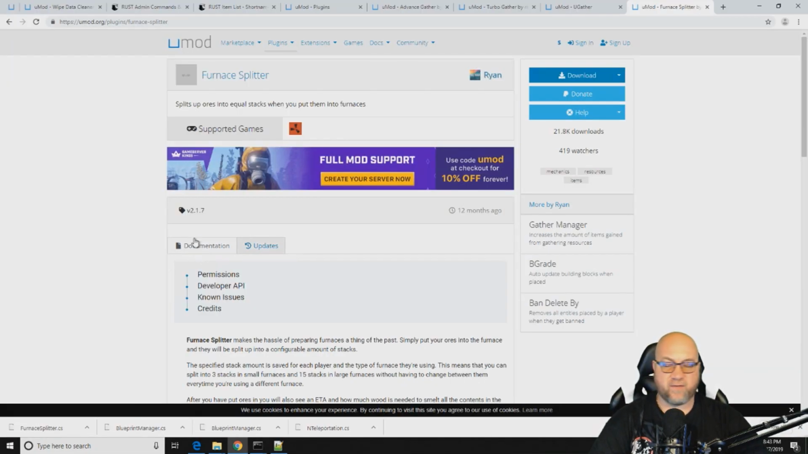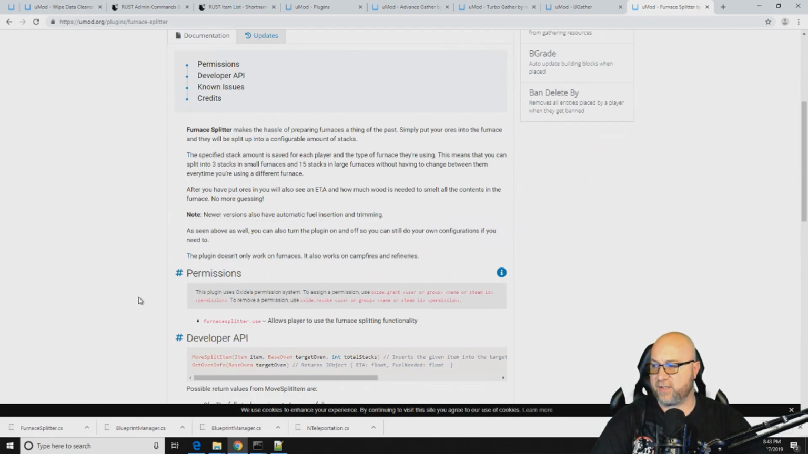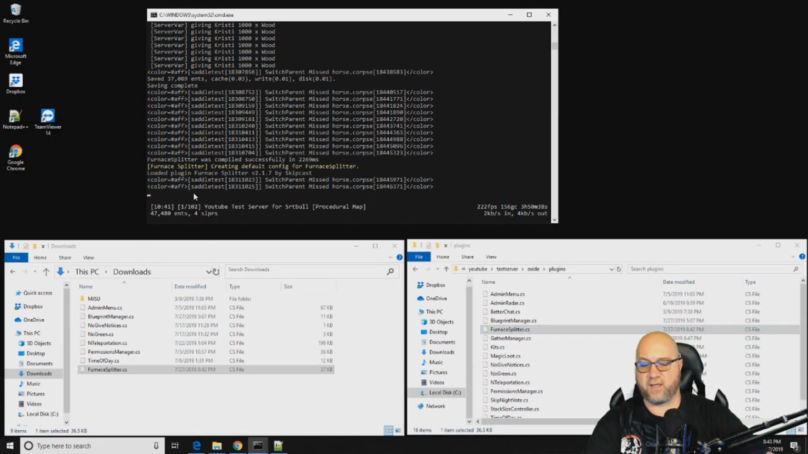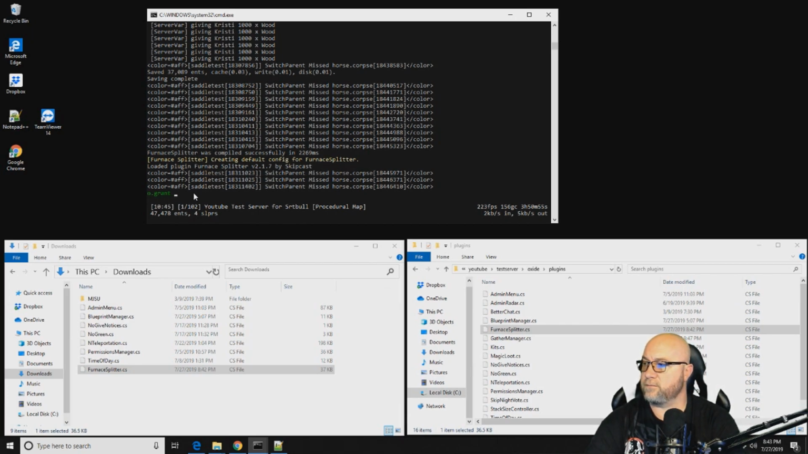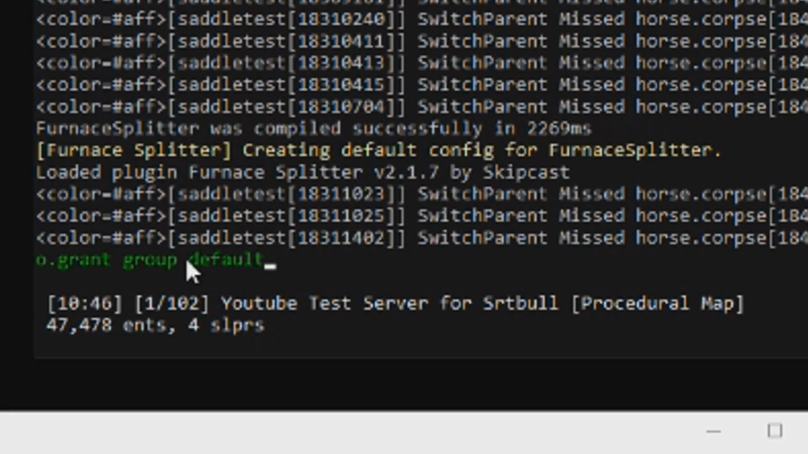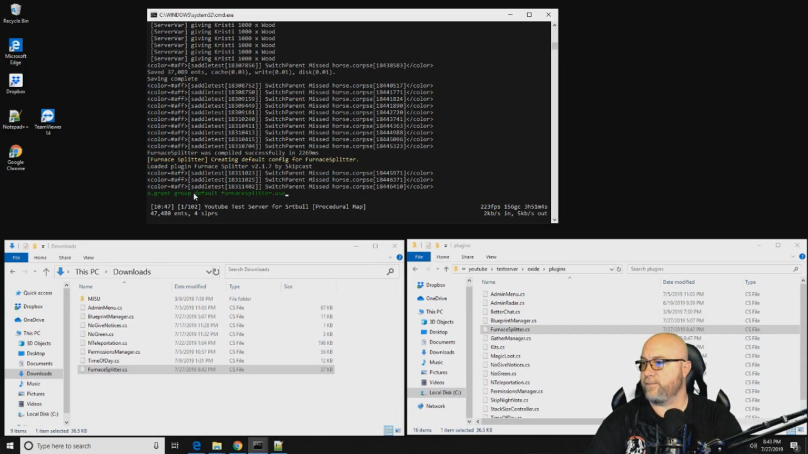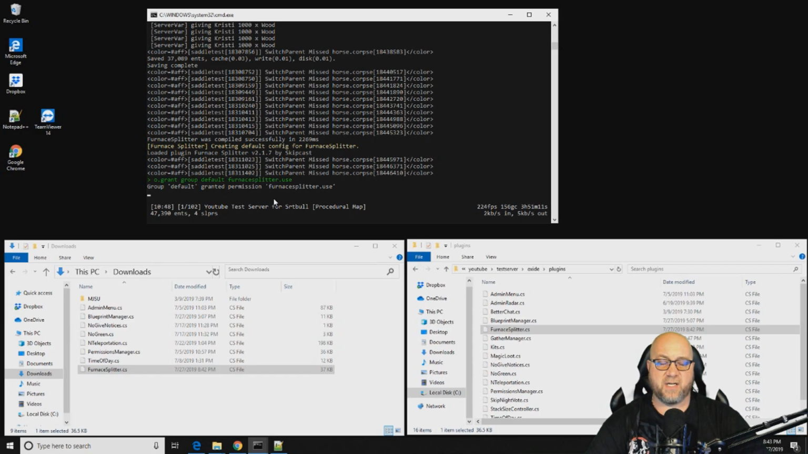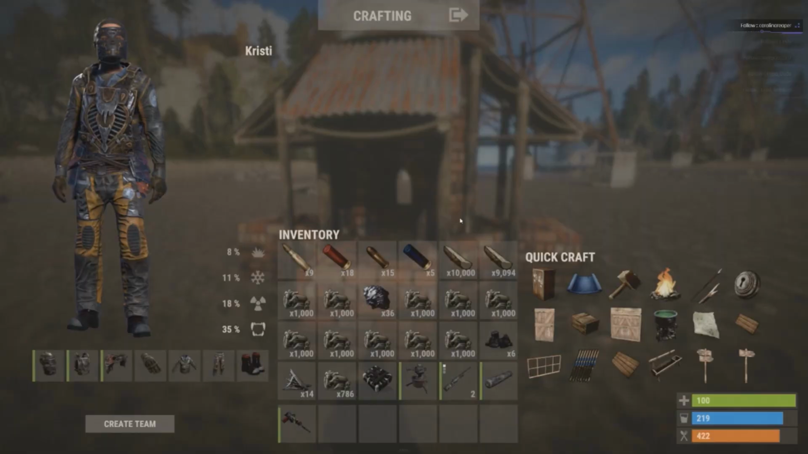So before we can make use of this plugin, we actually have to apply the permission to the group of players that we want to be able to use it. So we're just going to copy it from the uMod website, and we're going to go into our server, and we're going to grant this permission to the group of players that we want to be able to use it. And in this case, we want everyone to use it. So we're going to use the group called default. The reason I copied it earlier from the website is that it just makes it so that I can paste it right now. So the permission has been granted to the group called default. Now we can go into game and I'll show you the difference.